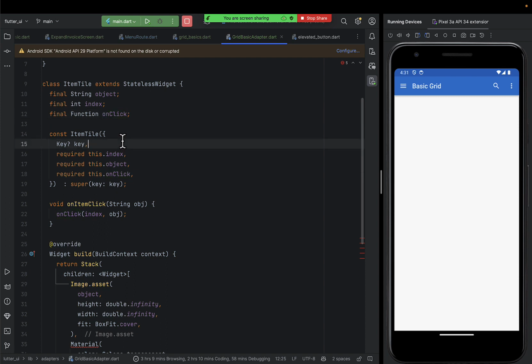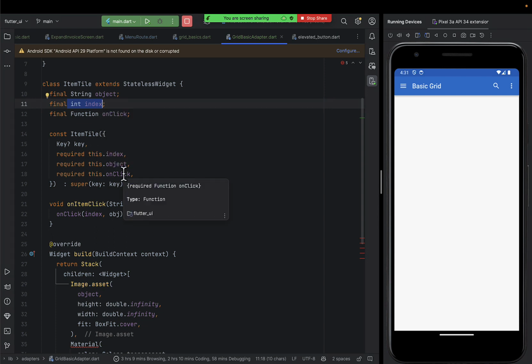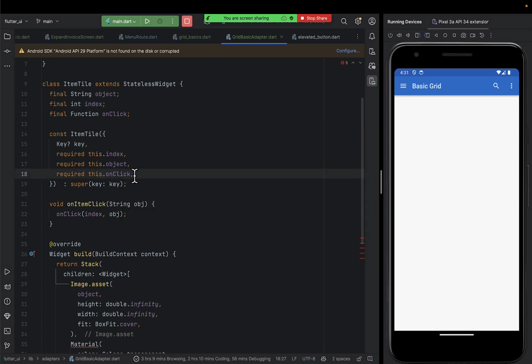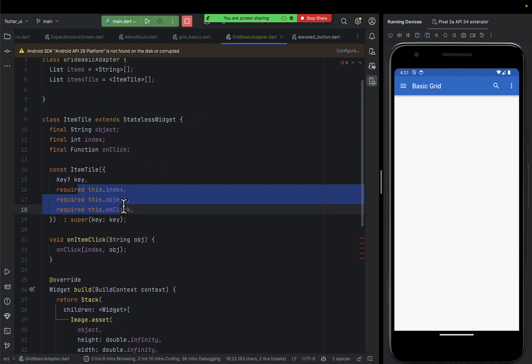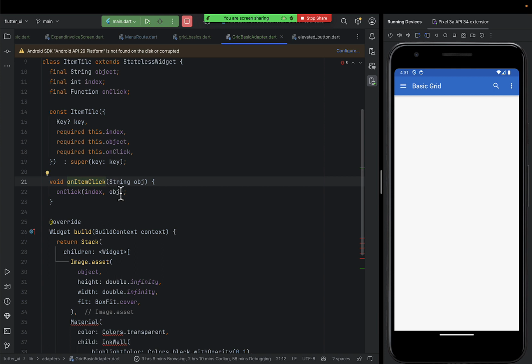So it's going to have a constant constructor of item tile that takes a key, and then the index, and then the object. The index is going to be like a number, the ID of that particular item, and also the on-click listener, what should be done when someone clicks on it. So that is a constructor. When you're creating this item tile, you must pass these three things. Then you put here the on-click listener. When someone clicks on it, we want to call this on-click listener, just calling that item and passing it the index and the object that has been clicked on.